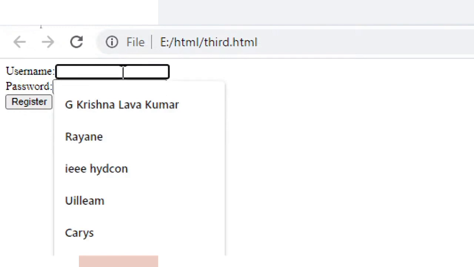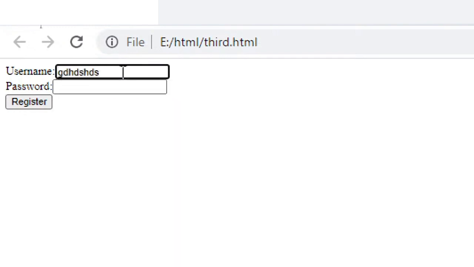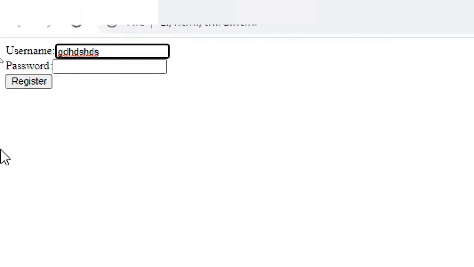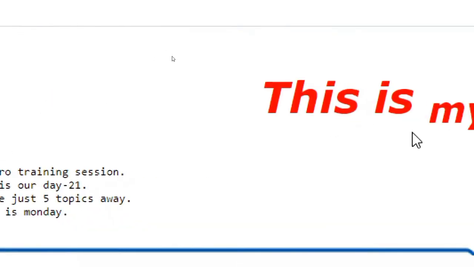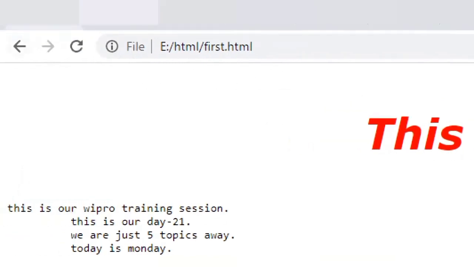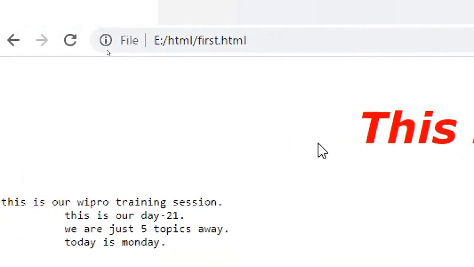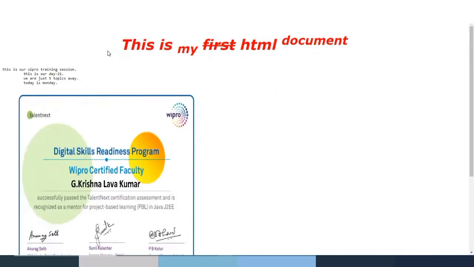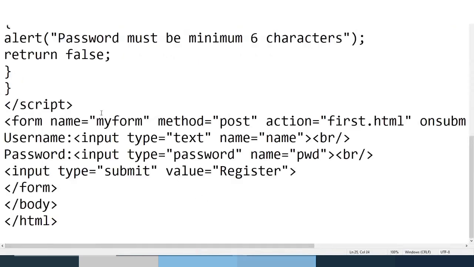So now you can see, if I just give some name, and then okay, without giving, let's check whether it's working. So register. So it's registering. So validation is not being done directly. It's registered, and it navigated to this first HTML, which we have created yesterday. So why is validation not done?